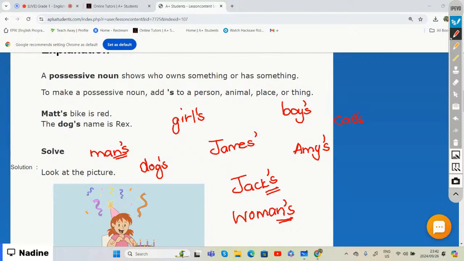So that basically shows who owns something, or it shows who has something, and we call that possessive nouns. We need to show our apostrophe as well as our s. We need to add that either to the person, to the animal, to the place, or the thing. And that is possessive nouns. It shows who owns something, or it even shows who has something, right?